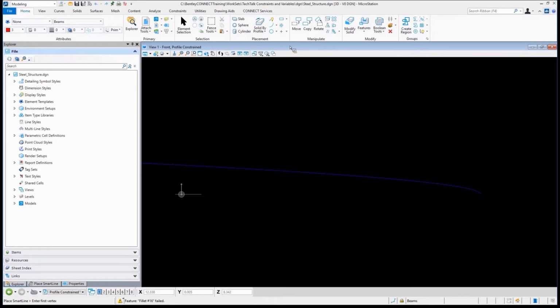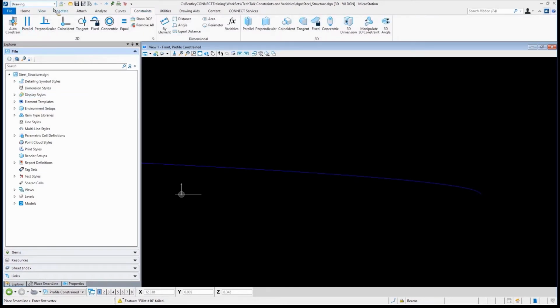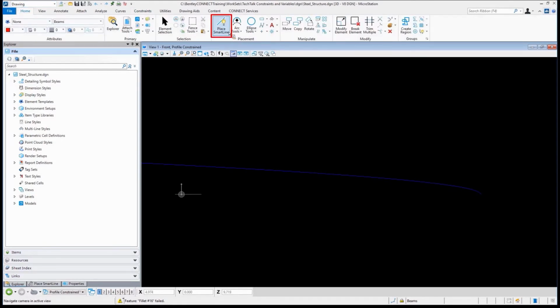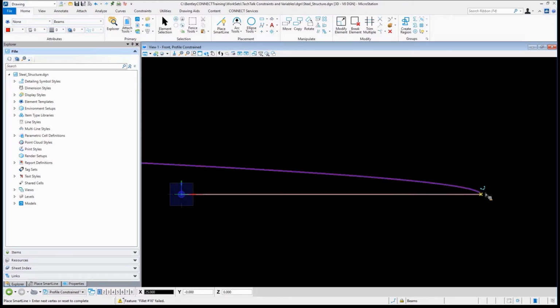We use tools like, I can pick it from the drawing workflow, which is typically a 2D workflow. We can just select something like Place Smart Line. And I'm just going to start drawing. I don't really care about the length of this, to be honest. So, here's 25. It really could be anything. I'm just going to snap to the end because that's what I want to anchor it to.